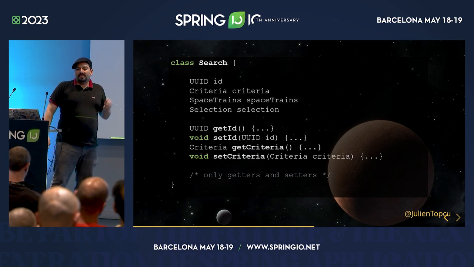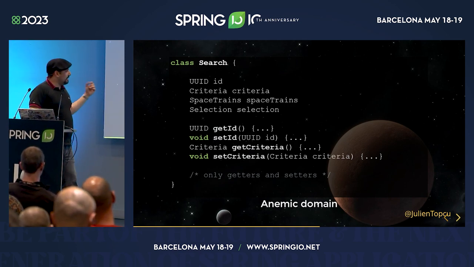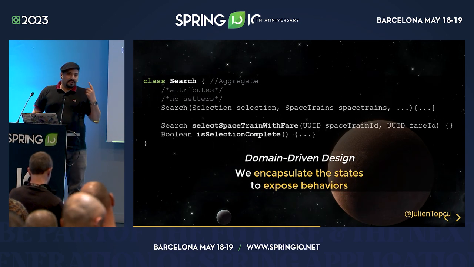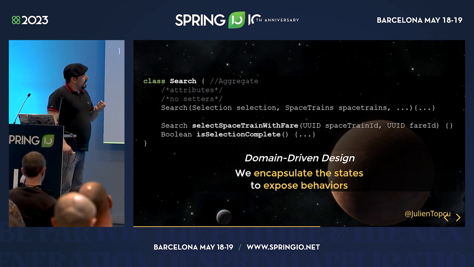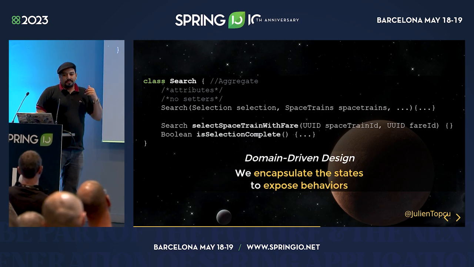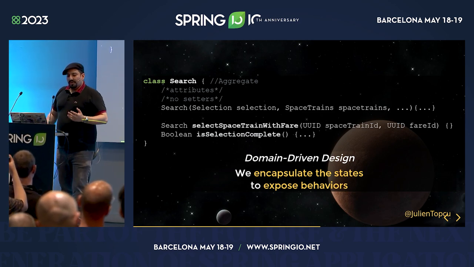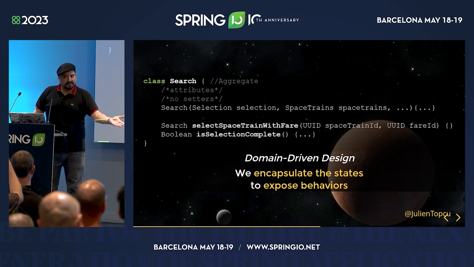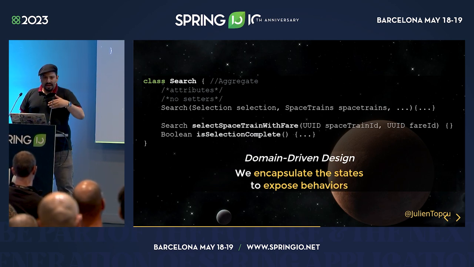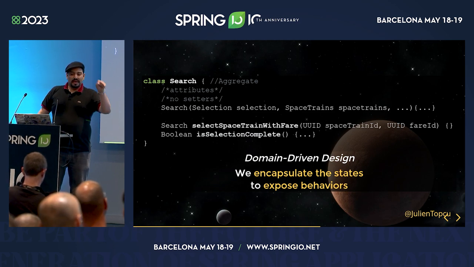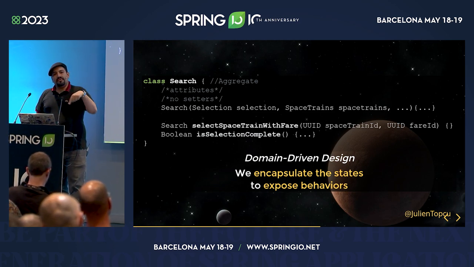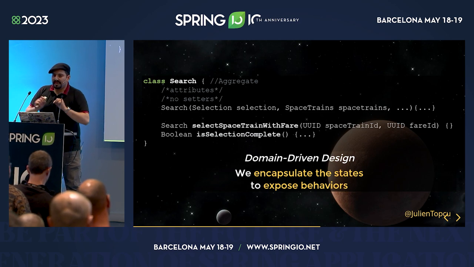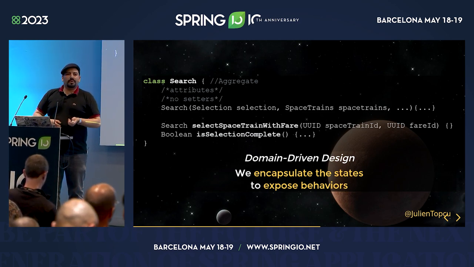So that's why this is a bad pattern called by Martin Fowler an anemic domain. So we would rather do encapsulation. That's one of the pillars of object-oriented programming. So instead of having setters, we will expose behaviors through functions. And those functions encapsulate the state and ensure that the transitions of those states are made in a consistent way. So for example, we will have a change destination inside the search. And each time this is called, the search will itself reset the space trains. It will remain in a consistent state. That's basically encapsulation. Do some people code like that?